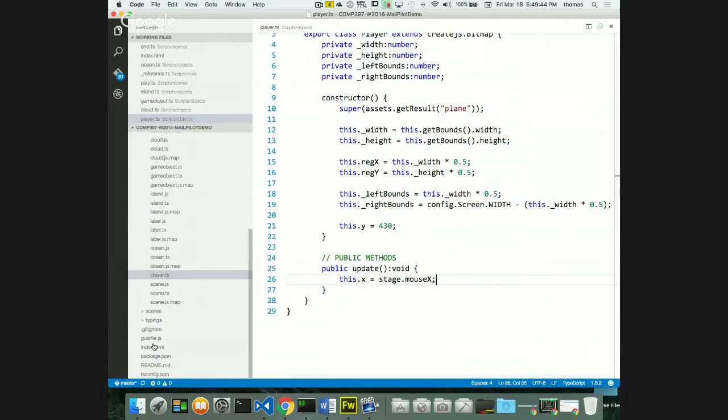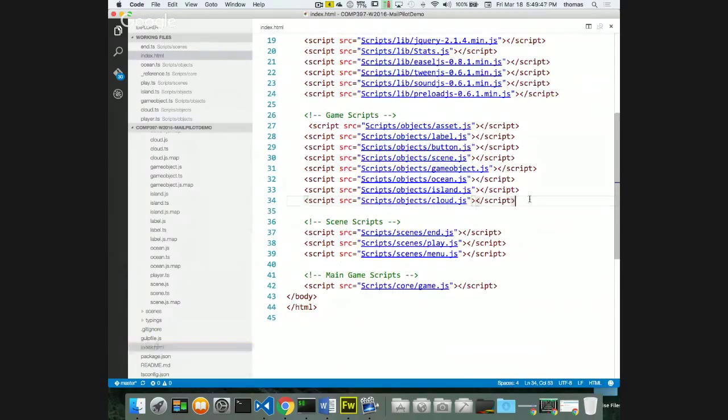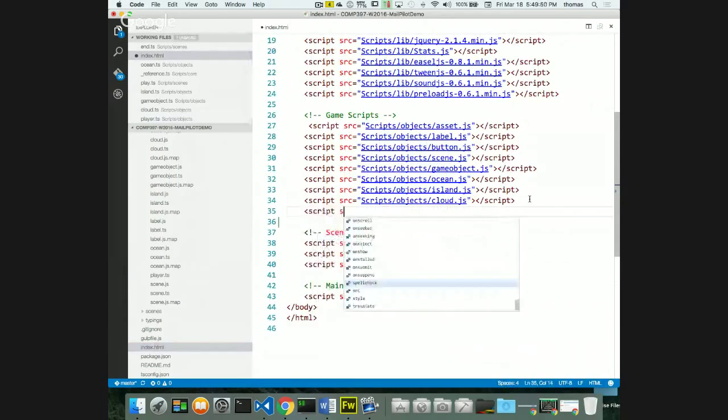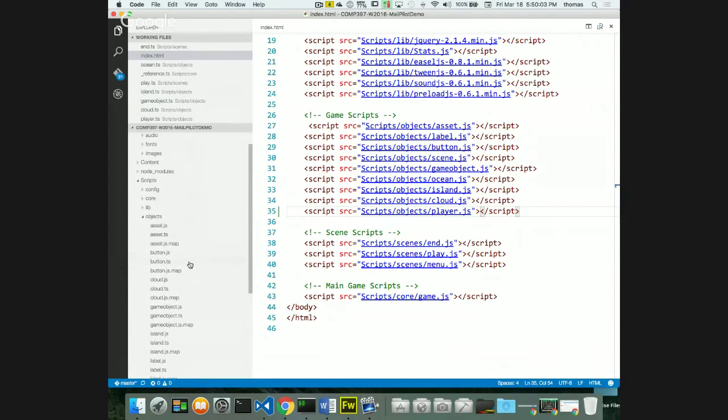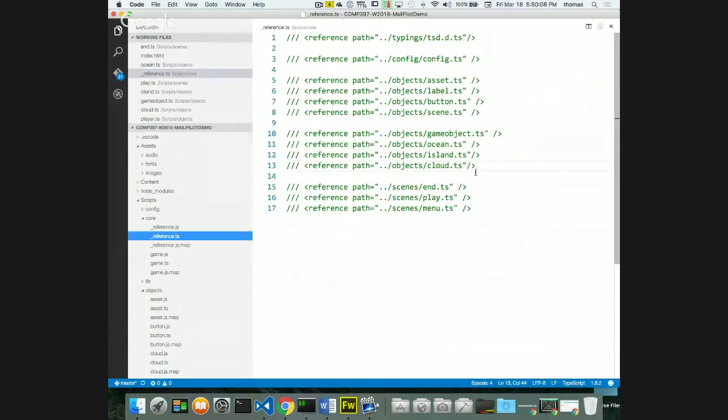Let's add it into my scene. In index.html, I'm going to add it underneath my cloud here: scripts, objects, player.js, and then script. Cool. Then I'm going to add it into my reference card and my core with my reference card. But I've still got to do my boundaries, right? I haven't done my boundaries yet. Let's just add it in first. Reference path is equal to objects, player.ts.